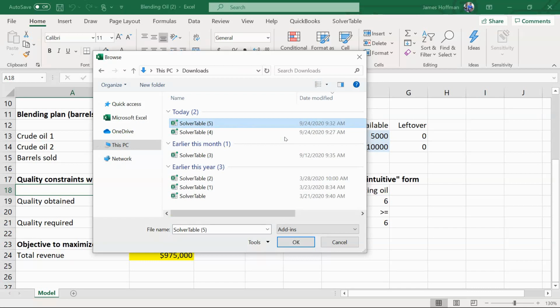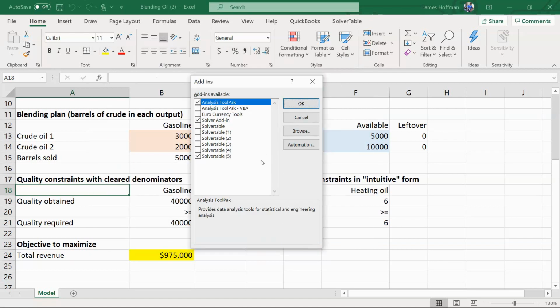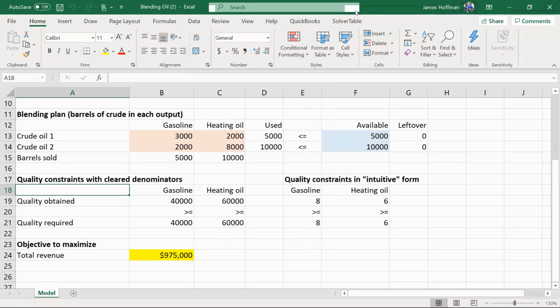Okay, so there it is. Solver table, select it, and hit OK. All right, and then the solver table feature, there's a bunch of them here, but they're all the same thing. So this is the most recent one. So if you're able to download it, find it, and check it, then it should be here. So check the solver table, and hit OK. And if that works, you should see a solver table tab up here on the right.